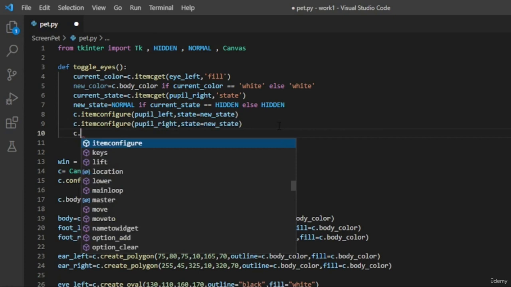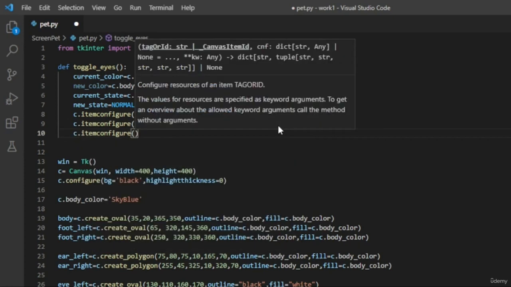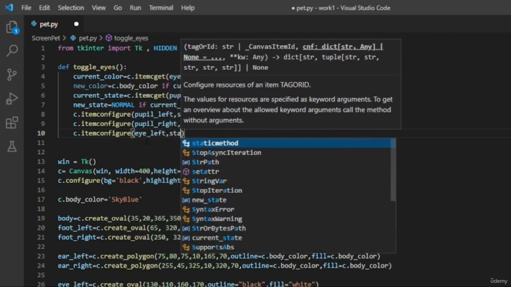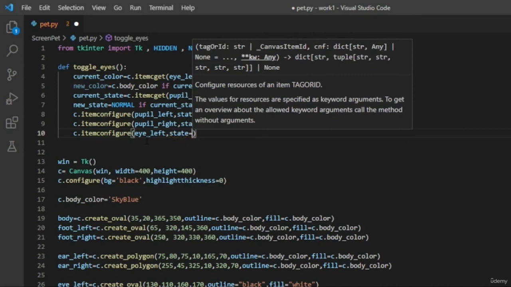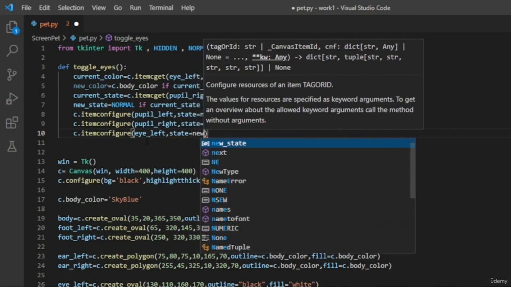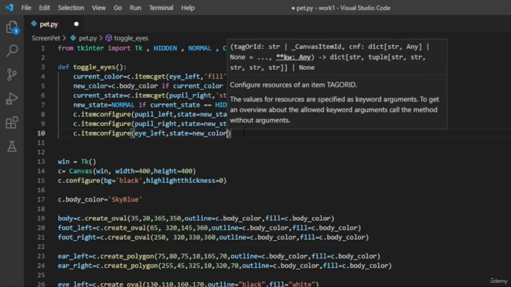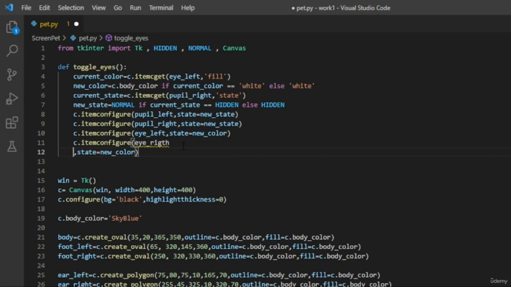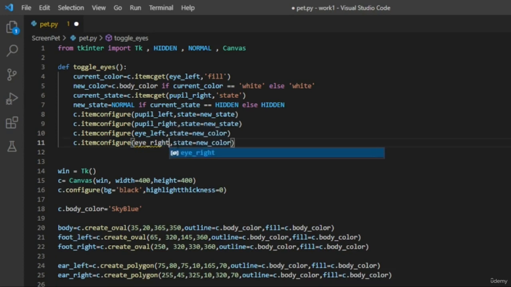Now we also need to change the item config for both the eyes, that is the left eye and right eye. Here we are not going to change the state, just the color. So state is equal to new color that we have previously created. So here we get the new color, and similar will be the right eye. Previously we took just one eye because both eyes have the same values, that is for the fill and the state. So we did not need two values like new color left and new color right, because both eyes work together. So here we get the eye right.